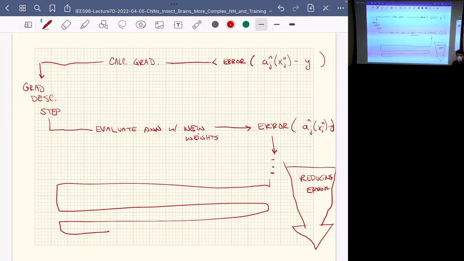Questions online? All right. Now, I say in principle you can do backpropagation. It's not practical for all networks in reality.